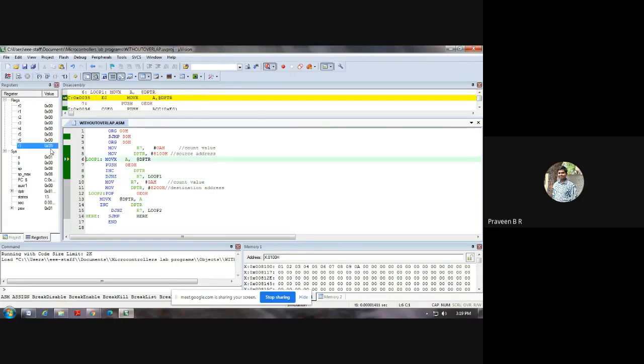So you can observe it has decremented the count because one data is transferred from the external memory to the stack. Next, what is it going to do? It is going to check whether 9 is equal to 0 or not. Is 9 equal to 0? No. So it will go back to loop 1.